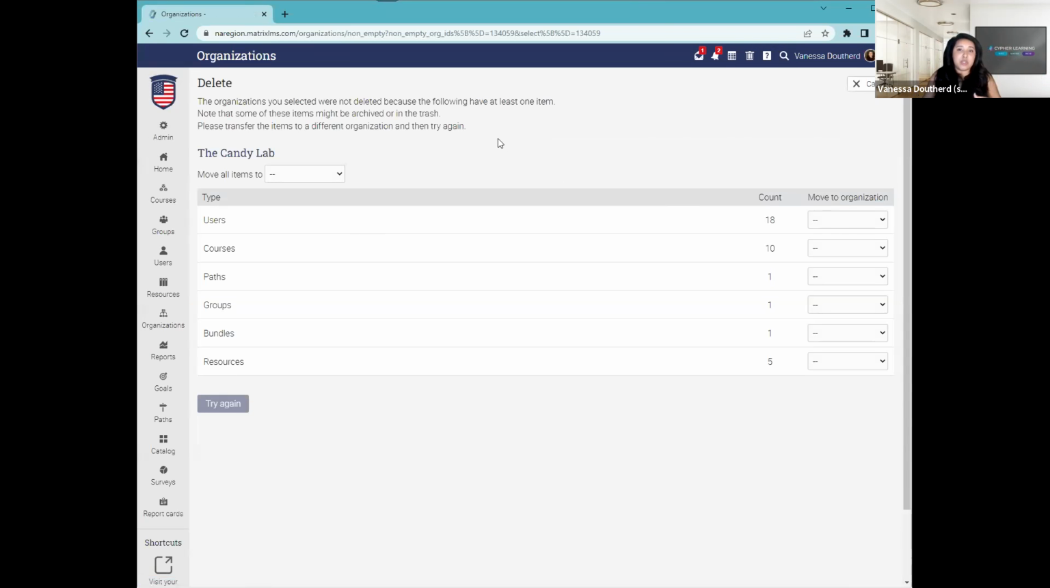And that's going to make this transfer protocol pop up on the screen. So the transfer protocol is giving us this outside option of moving the stuff that exists inside of the organization that we're trying to delete to another organization, so we can empty it out from here without having to go to faraway lands to deal with it.